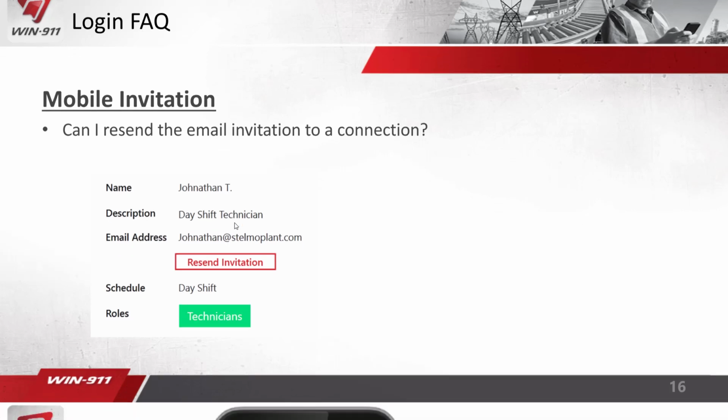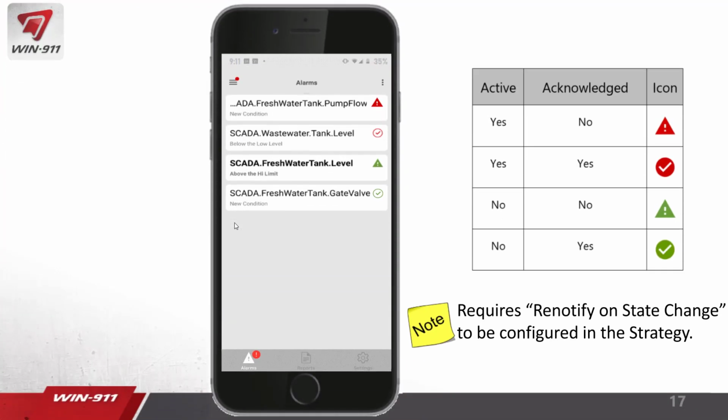And then this is just a quick look into the app. This is just to explain what the icons mean. You can see there on the right is the legend. If it's active and unacknowledged, starting at the top, it's the red triangle with the exclamation point. Once you acknowledge it, it goes to the checkbox, but it's still red because it's still active. Just below that, it's inactive but not acknowledged yet, so you've got the green triangle with the exclamation point. And once it is inactive and acknowledged, terminal state, it is the green checkbox there.